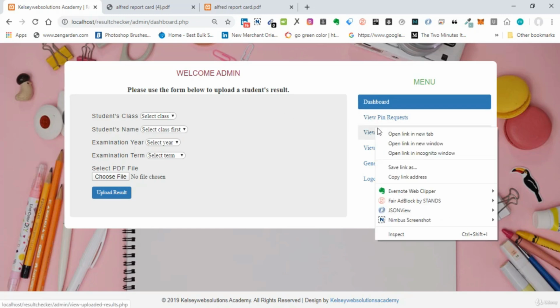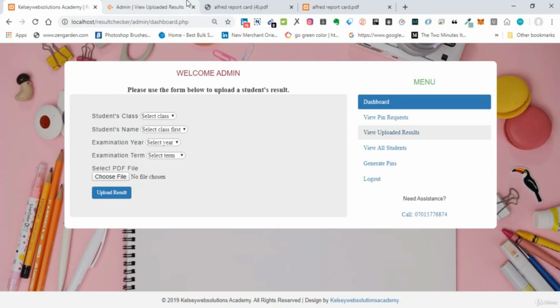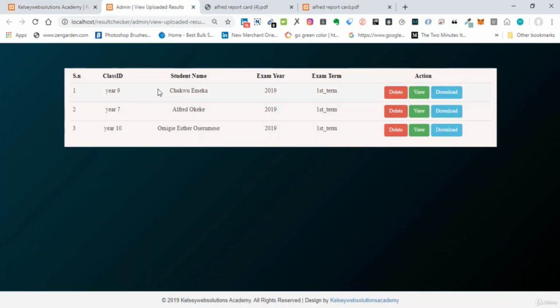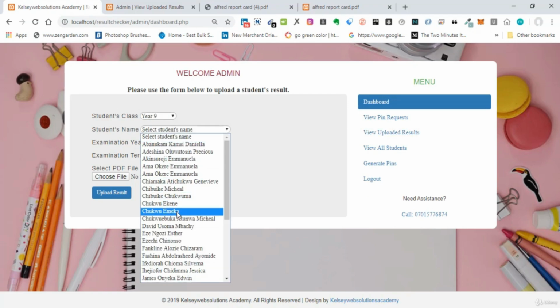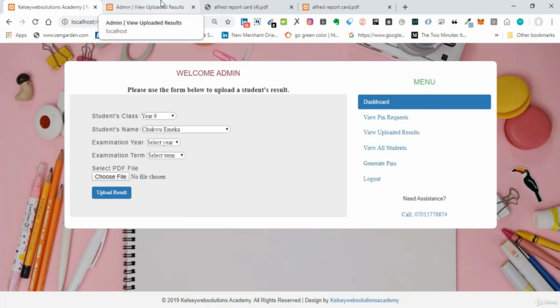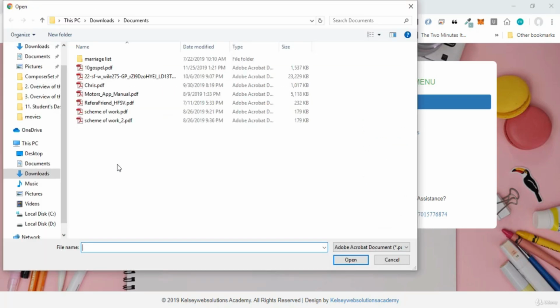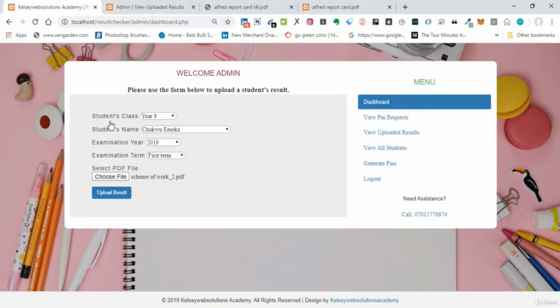I'm just going to right click and open this in a new tab. So let's say we want to upload this Chuku Emeka result again, and let's see what happens. Again, we're going to select class, which is year 9, and the student name, don't forget, is Chuku Emeka. I'm going to select 2019 again as the year, and first term as the term, and let's select a file again. It can be any file at all, and click on upload result.